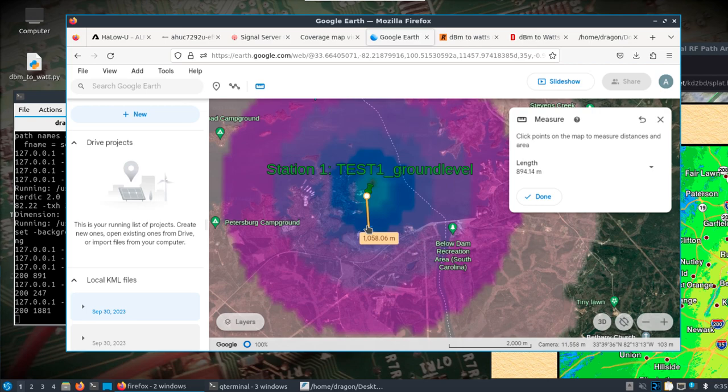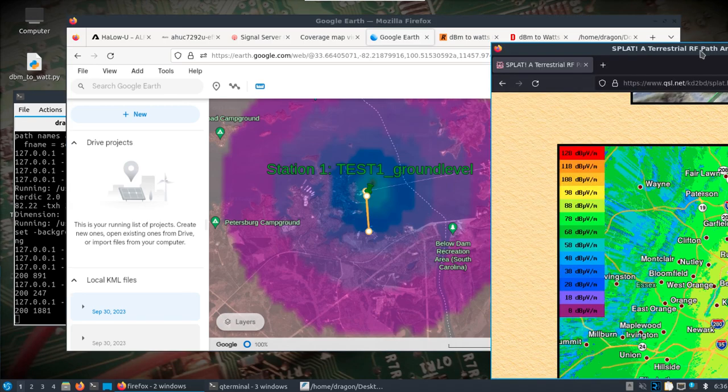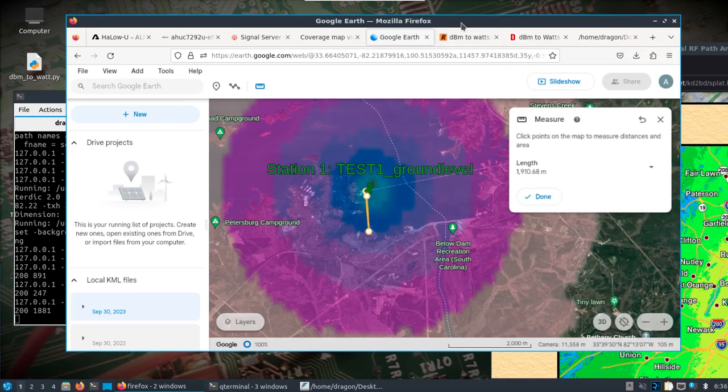This is obviously, where are we at here? Let's see. So we can see as it goes further out, that signal's probably irrelevant at that point as far as being usable, I guess you'd say, or at a level that is going to allow that connection. I know I was able to connect about a kilometer away.